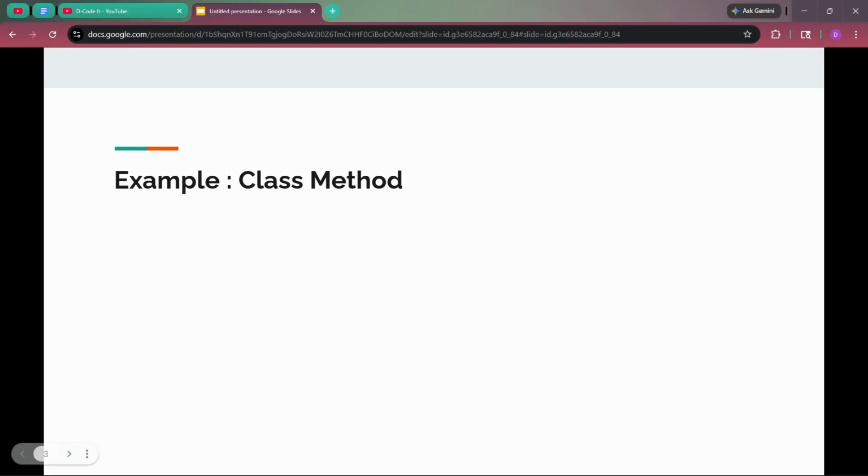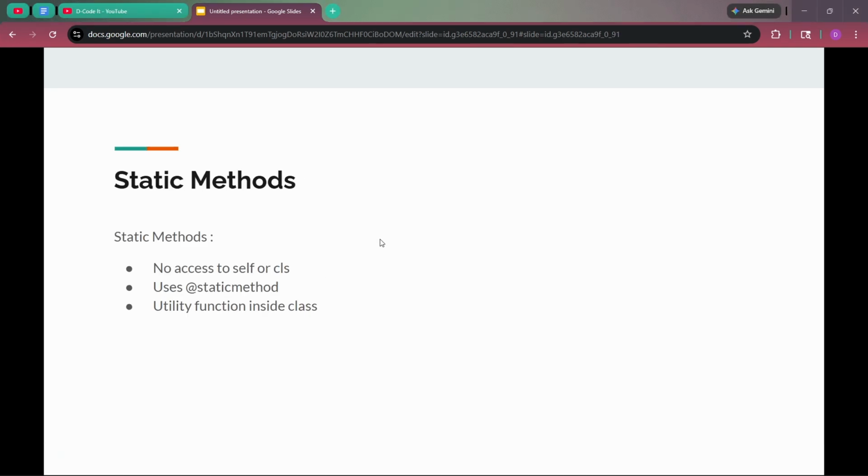I'll reach out to you in the comments only. So the next thing is static methods, because this was class methods. Static methods are basically normal functions inside a class. They don't depend on the instance or the class data.